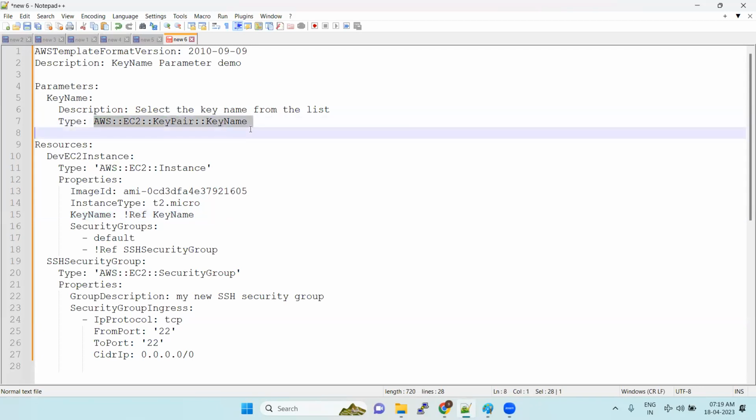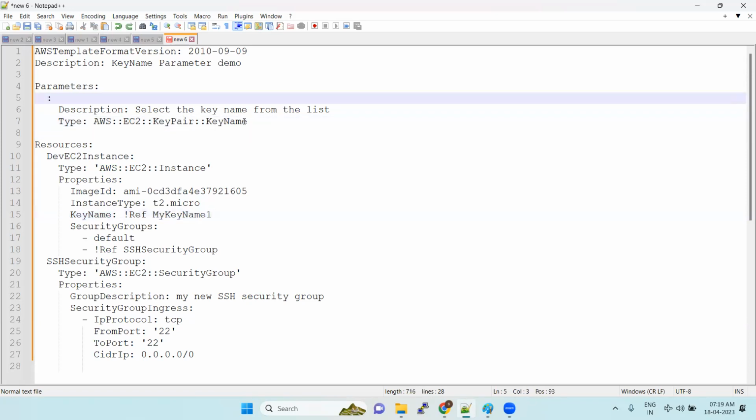So this one we will get from the internet if you want to pass the list of all the key pairs. Like that we will select it.